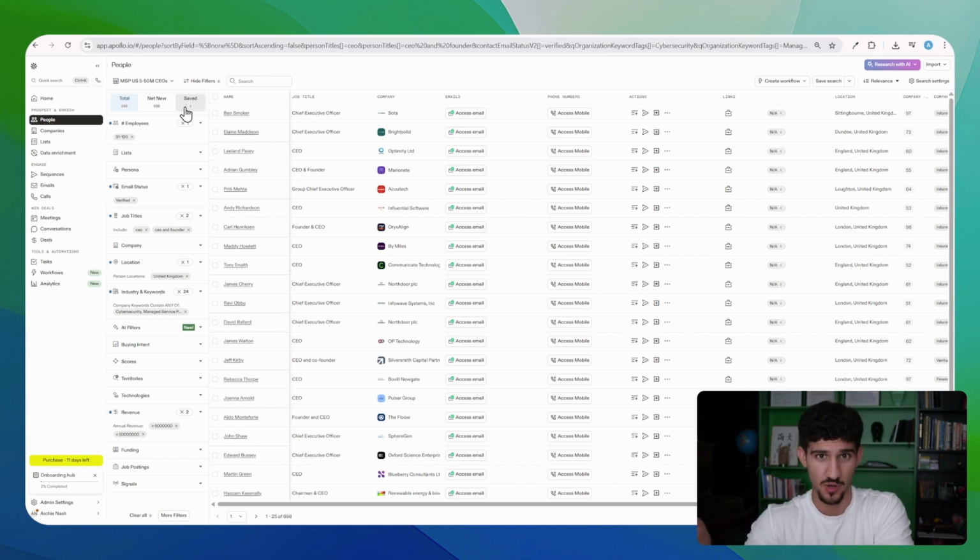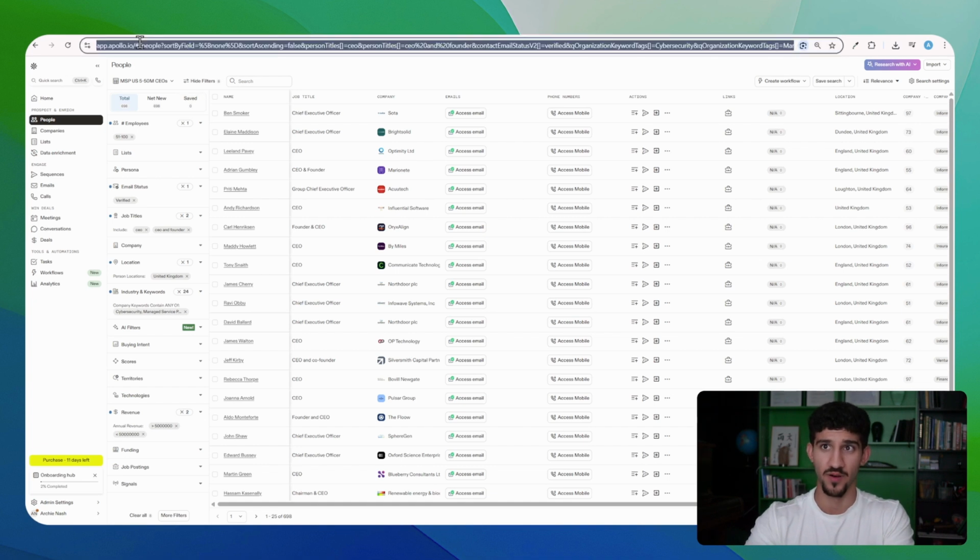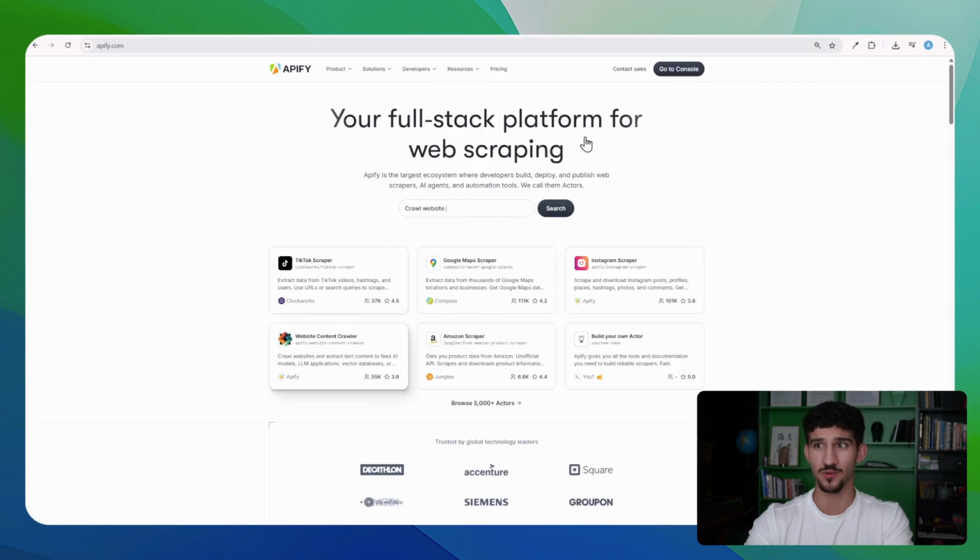Now, this is really important information. If you were to scrape it from Apollo, it would take up so many credits, you would not be able to scrape even half this list. That's number one. And if you were to buy credits, Apollo credits are extremely expensive. So the workaround is to find this link, copy it with Control-C, go over to a website called Apify. So go to apify.com.